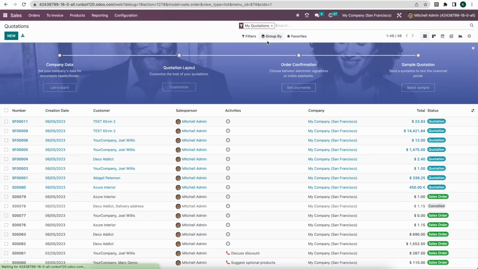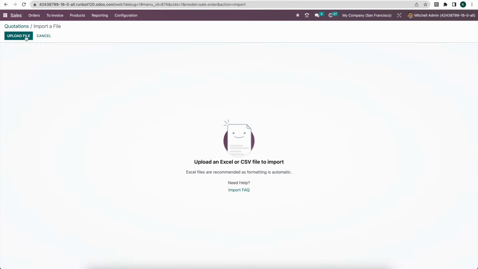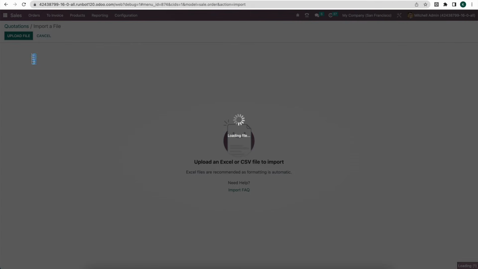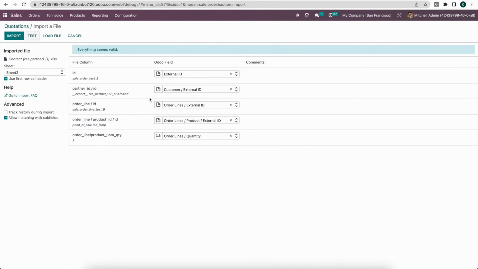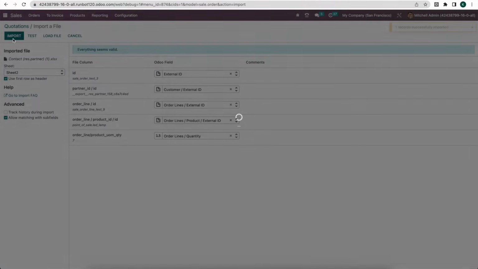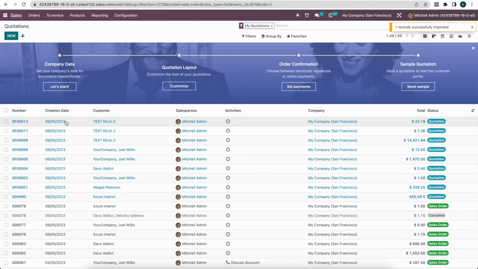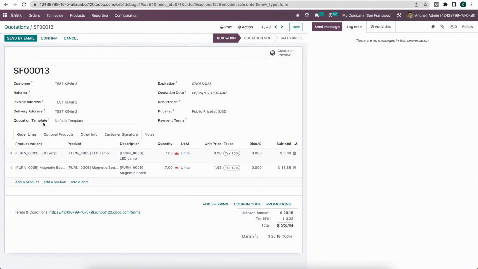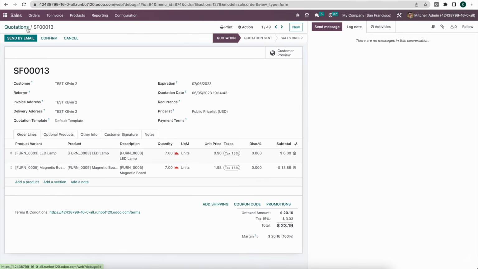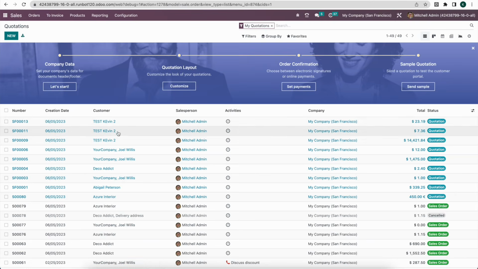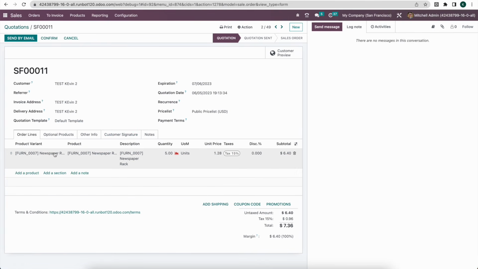So let's go to import records here. We'll test this. There's no errors. The system will allow me to import it. Now if I look at the new one that we just created, we'll see that there's 7 units of each. And if I go back to the previous one we created, we'll see that there's only 1 product on that now. Before we had 3.